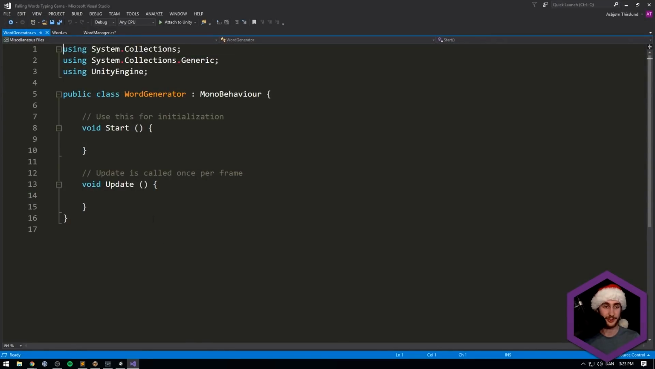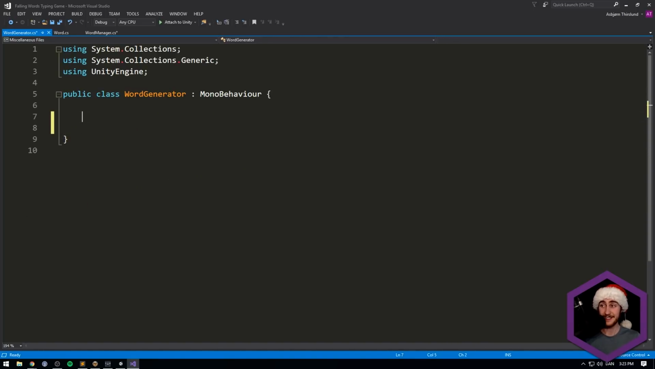Again, we want to delete both of our methods. And inside of our word generator, we basically want to have some kind of public static string called GetRandomWord. So this is basically just a static method that will return a random word of our choosing. And in order to get a random word, we could of course have a look at creating our own words from scratch if you don't want it to be something from the English language.